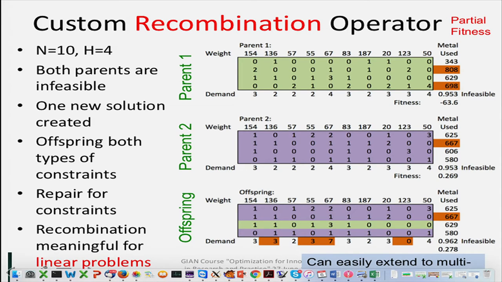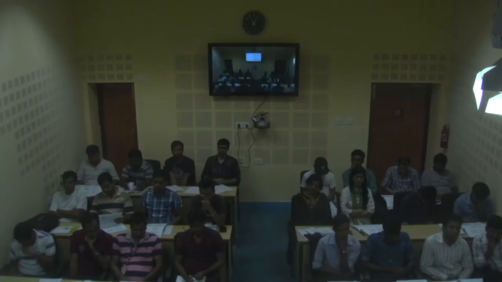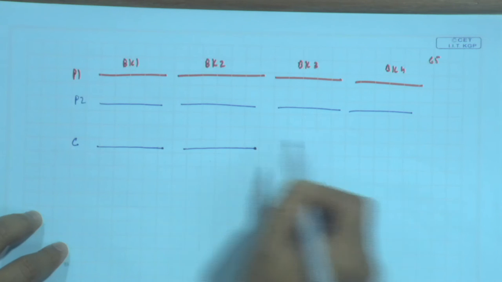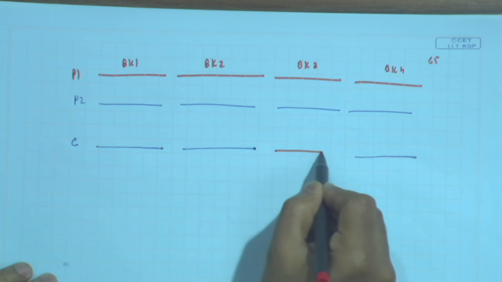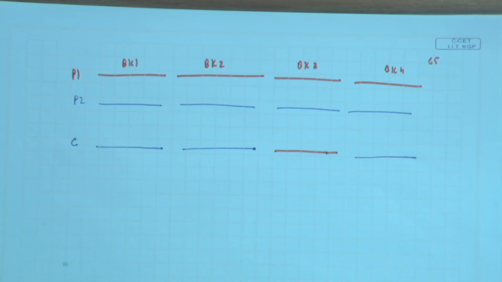Okay. So let me put it here. I've got block 1, block 2, block 3, block 4 for parent 1. And I'm going to use another color here for parent 2. Now, what have I done in that process? My child here is created like this. I've taken the first block from the second parent, the second block from the second, the third one from the first parent, is it not? So this is what I've got as a child.